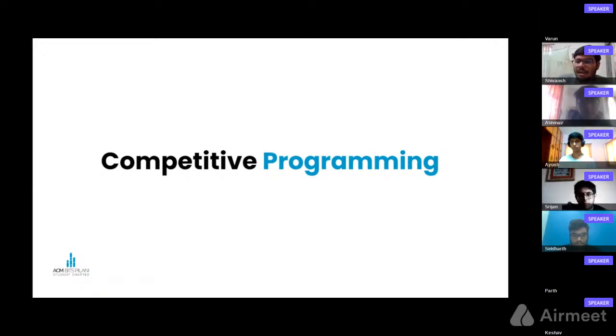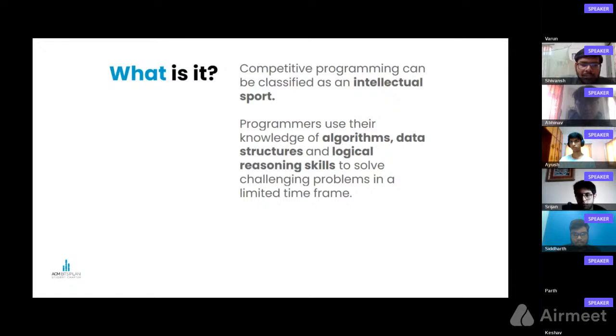So, good afternoon. I'm Shivansh. I'll walk you through competitive programming. So, what is competitive programming? Competitive programming, as the name suggests, is to compete with the best of the minds around the globe. It can be classified as an intellectual sport where programmers use their problem-solving skills to solve challenging problems in a limited time frame.